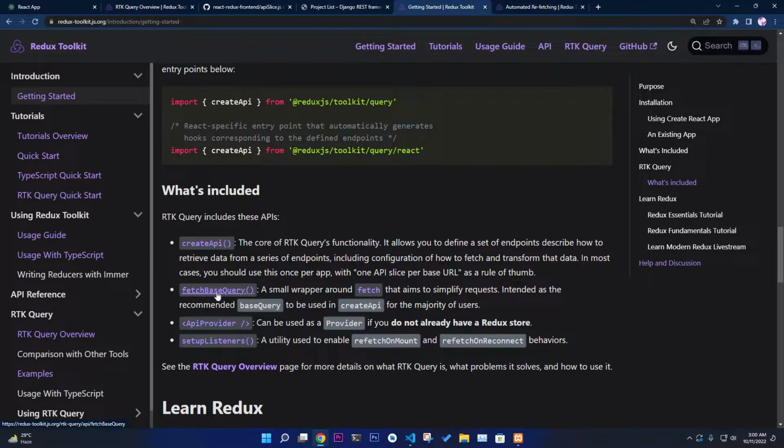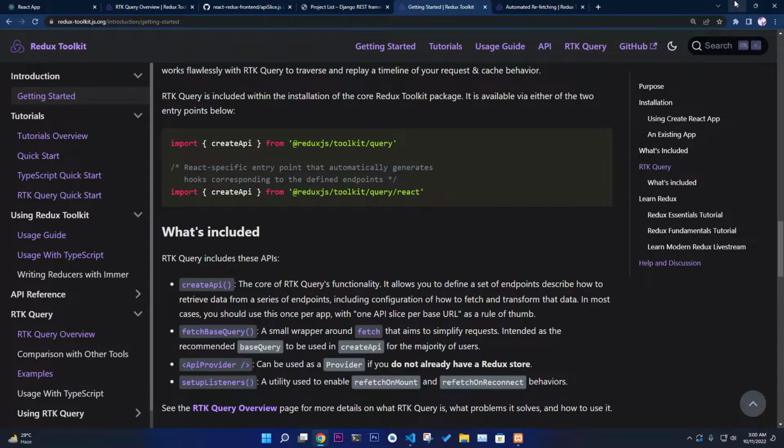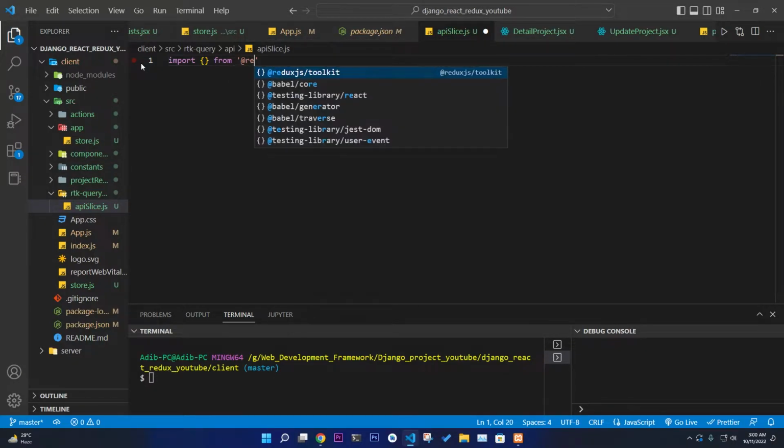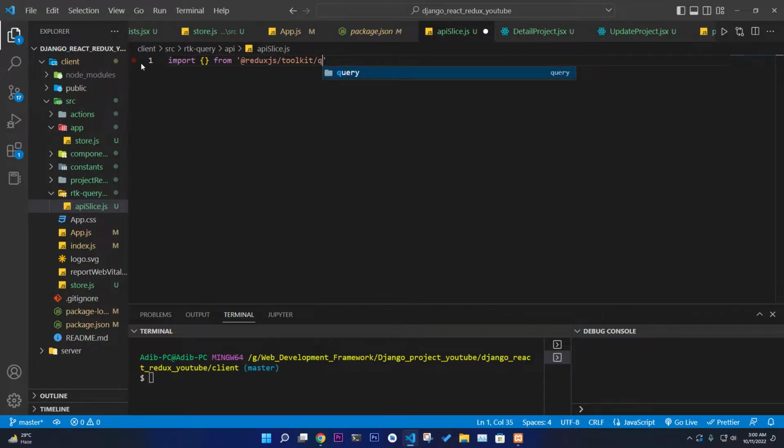Then we have one more thing, which is fetchBaseQuery, where we need to pass the base query, and it uses the fetch API. We are not going to use Axios here. The base API uses the fetch that JavaScript has. So let me use that. First we need to import createApi from @reduxjs/toolkit/query/react, which is very important for RTK Query with React. This will give us all the endpoints that we need, and we have the fetchBaseQuery. Now we have one more thing, which is fakeBaseQuery.